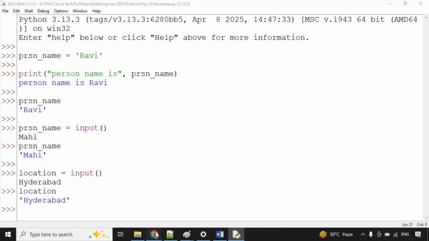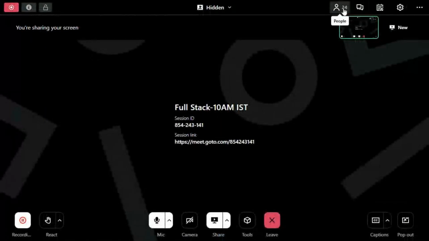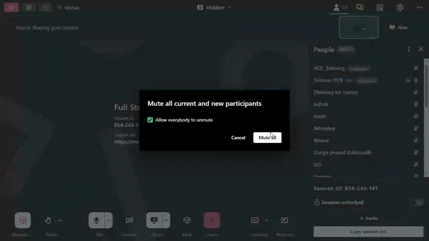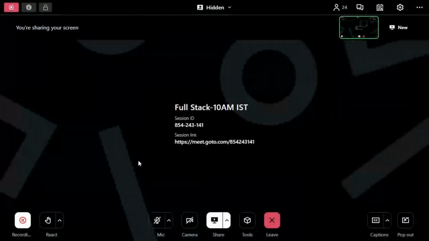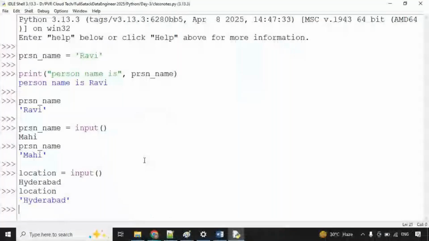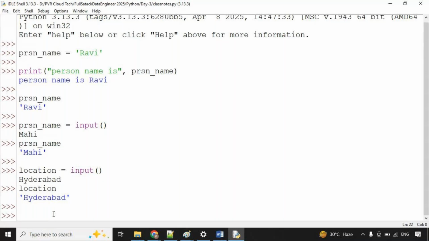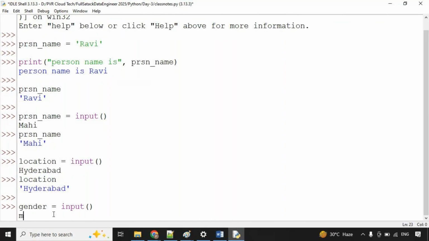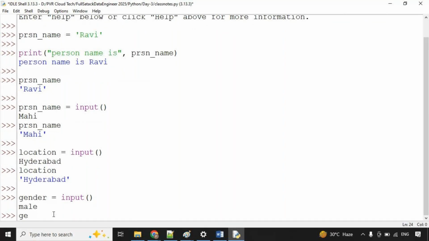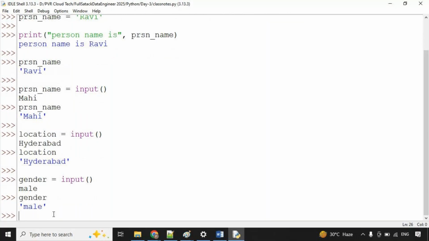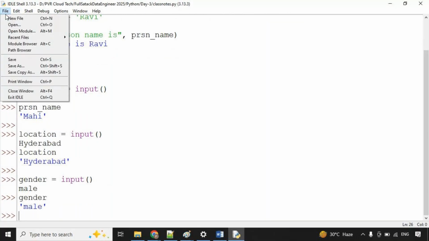Location is Hyderabad. Okay. So here, when you use the input function, when you press enter, it is going to ask for the value. Whatever value you assign will be assigned to this variable. Similar way, gender equal to input. Whatever value you enter, I'm entering the value male. Now, what is the value of gender? Male. Okay. Now the same thing I'm going to write in a file.